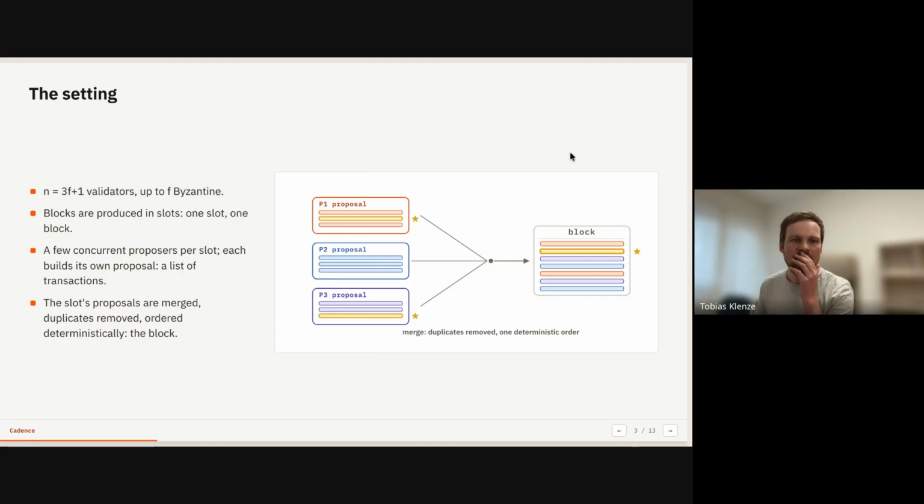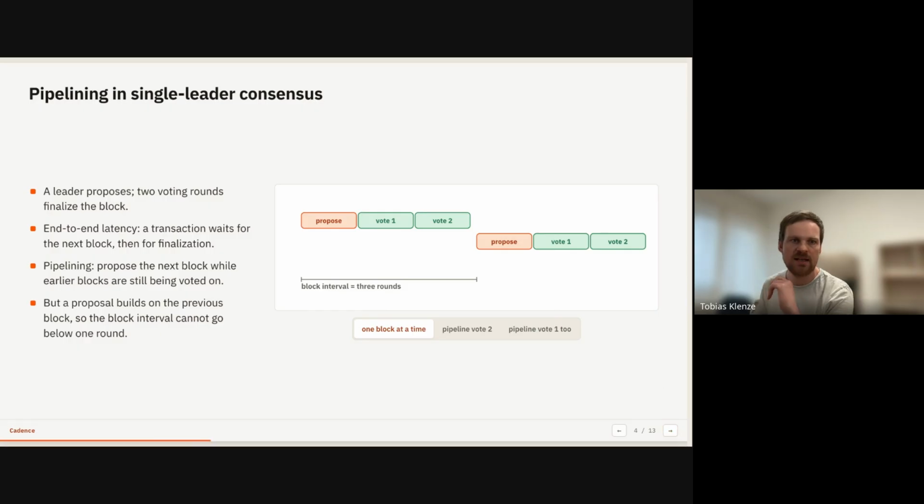Great. Feel free to interrupt with questions if they're relevant to the current slide as well. Right, so that's the setting. I'm going to give a little bit of historical background of how we arrived at this Cadence protocol.